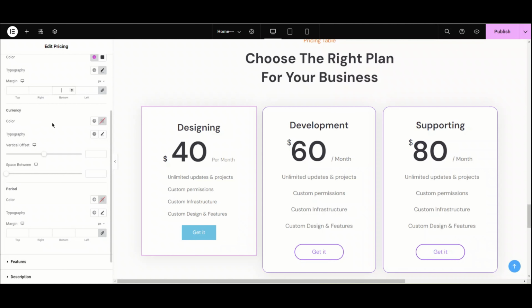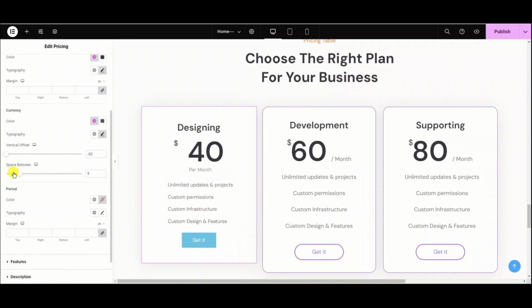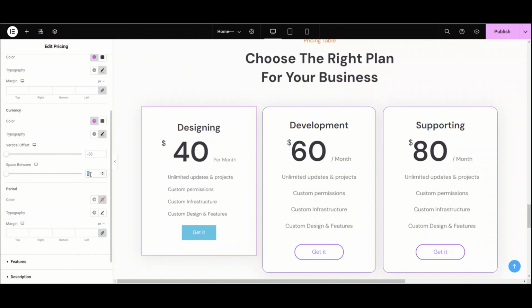Here is the color option. If I try a blue, you can see. Now let's try something lighter black. You can say that gray. Now we will adjust the currency's position. Simply use this vertical offset to set the position. I'm setting this to -50. And the space between, like this, I'm setting this to -25. And look, it looks better now, right? Now move to the period.